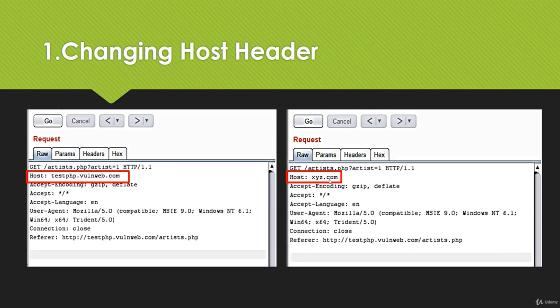But in many cases it has happened that after changing the host, the website gets redirected and doesn't give an error, but when we check the response in the browser, there is no sign of the redirection because the website is not redirecting from this link to this link. So there, host header injection has not been executed. It can happen maybe because a web application firewall is blocking this method.